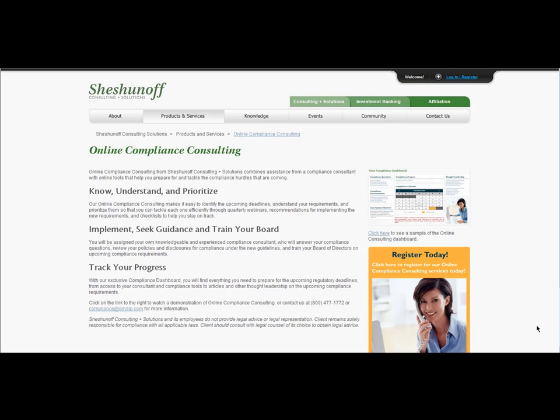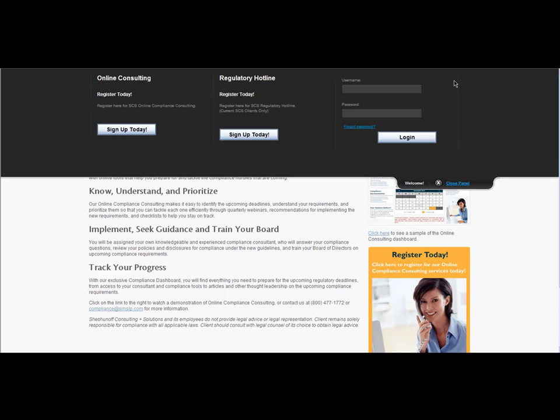This page, compliance.smslp.com, will be where you get started. In order to become a customer, you will go here to register. We will then send you the username and password via email. You can log in by submitting your credentials in the upper right-hand form.